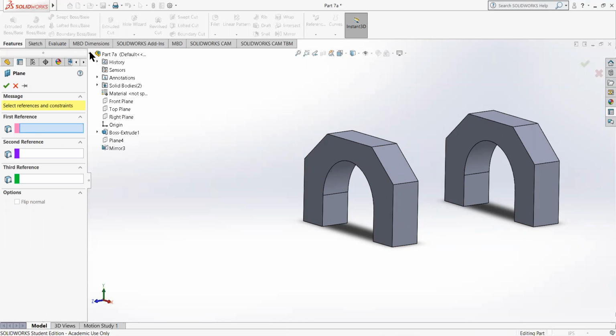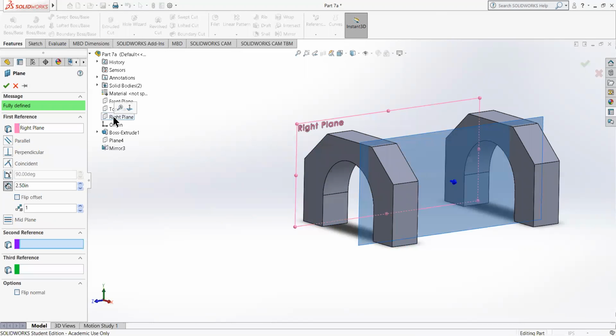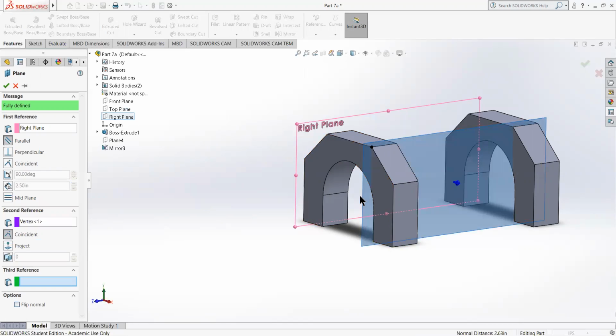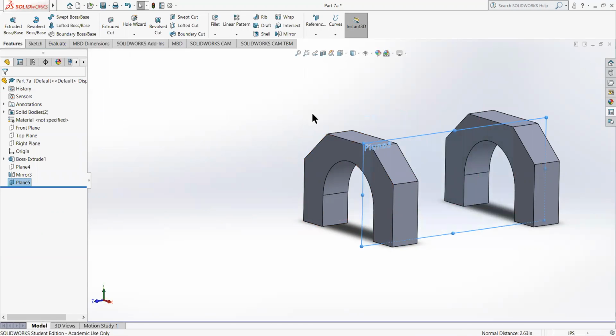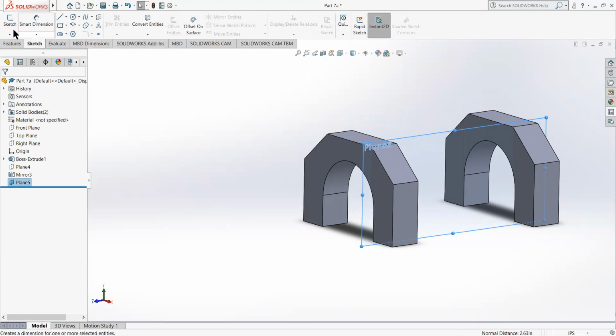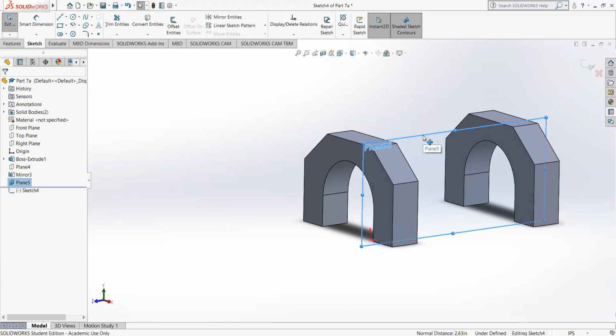This time I'm going to come to the right plane. And here's the original plane, which I could have turned on before I went to reference, but I didn't, so I turned it on. Then the position: I could put in the distance, but this time there's a little corner right here I can use. So there's the new plane set there, ready to go. For our next sketch, we're going to use this plane.